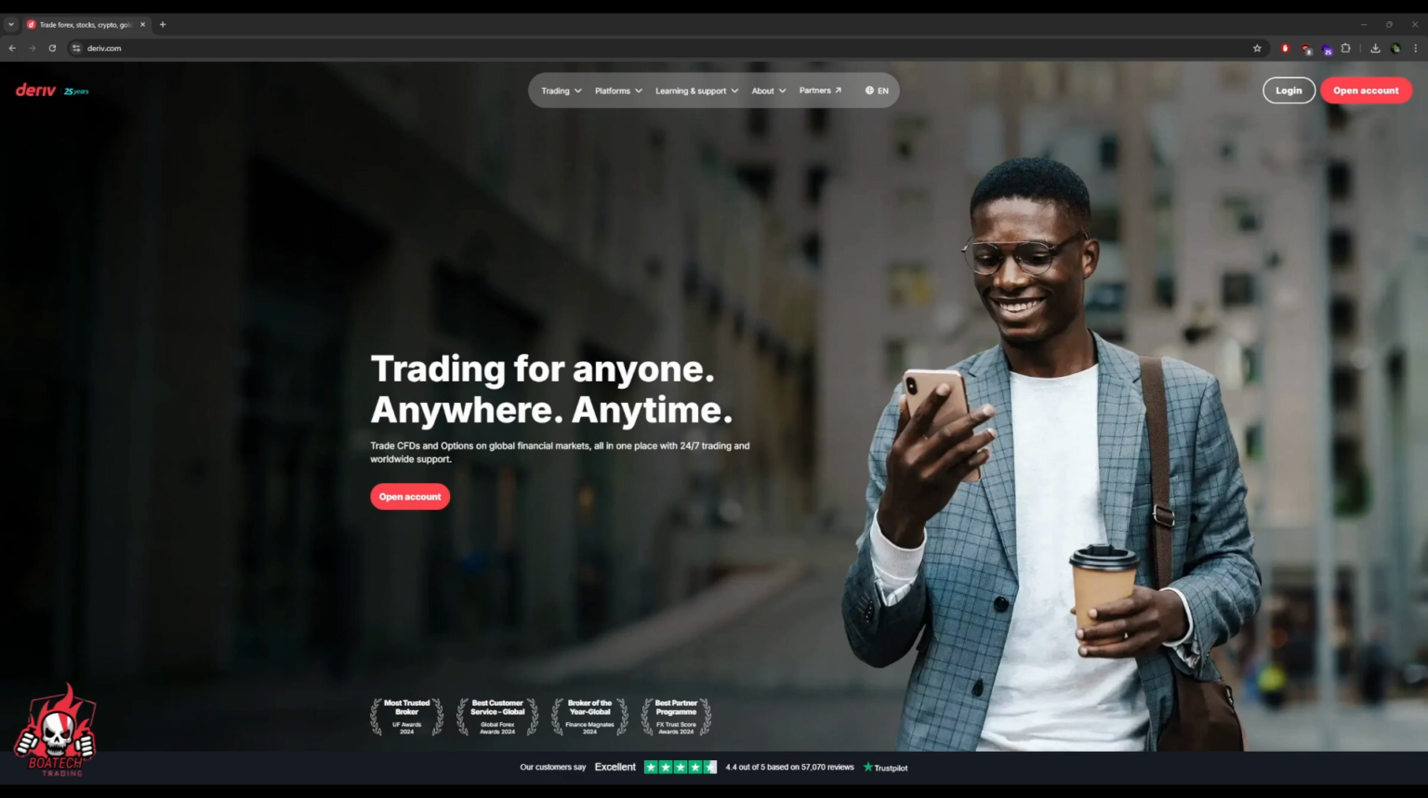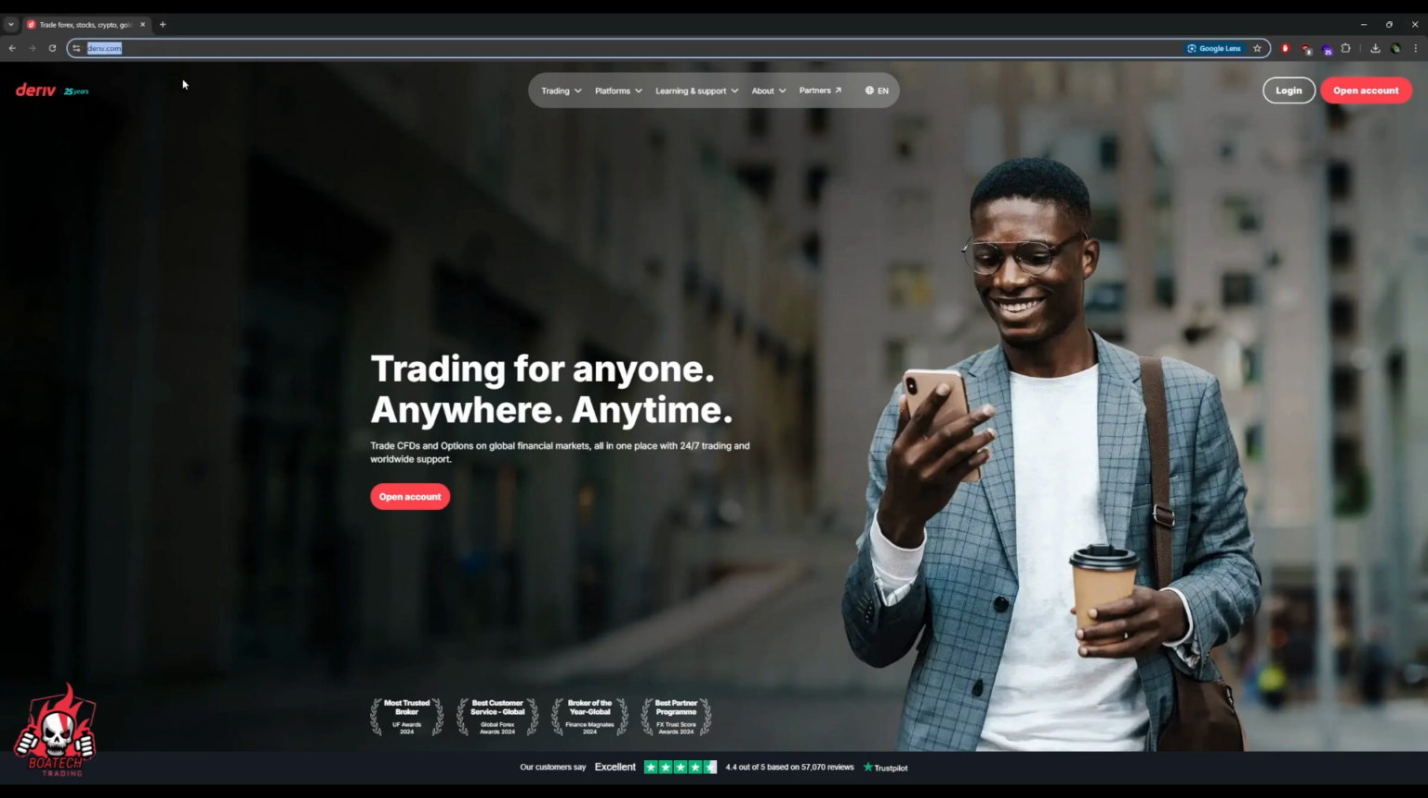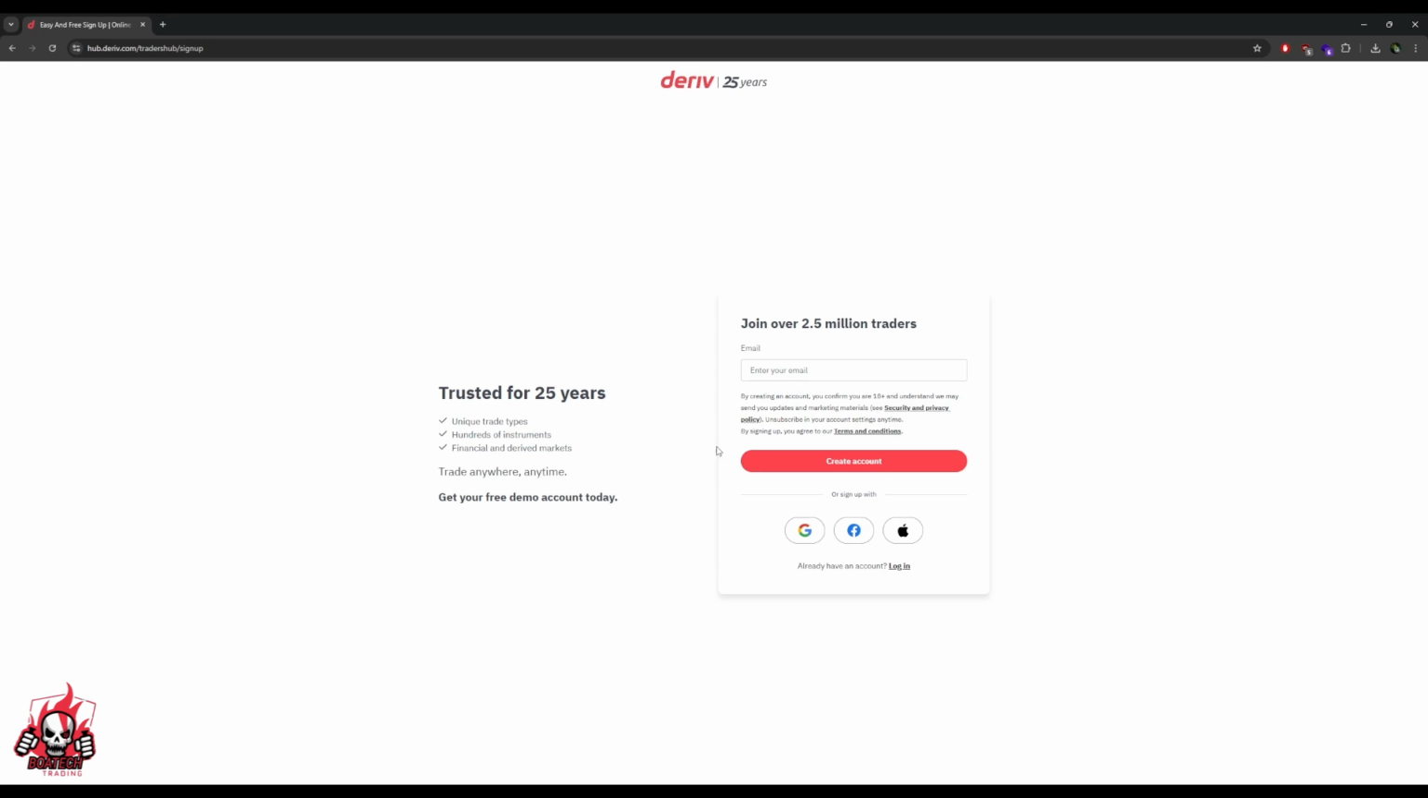So the first thing we're going to have a look at is how to open an account with Deriv, or basically get registered. So the first thing you want to do is go to deriv.com. Deriv.com will open a website where you will have an option to open an account. Once you have clicked on open an account, it will take you to a page where you just have to fill in your email address to create the account.